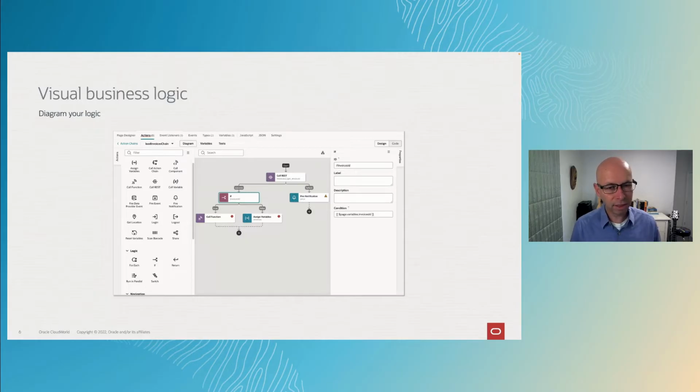But our visual experience of development extends beyond just the user interface into also our business logic layer. So when you're creating the business logic for your application, when you're defining, for example, what would happen when someone presses a button in the page, or what happens when a value changes in a specific field, what verifications or validation you need to do in those cases, you'll do this by creating what we call action chains.